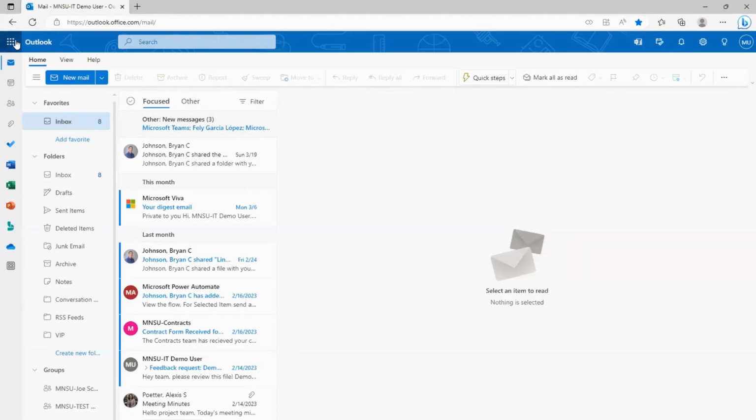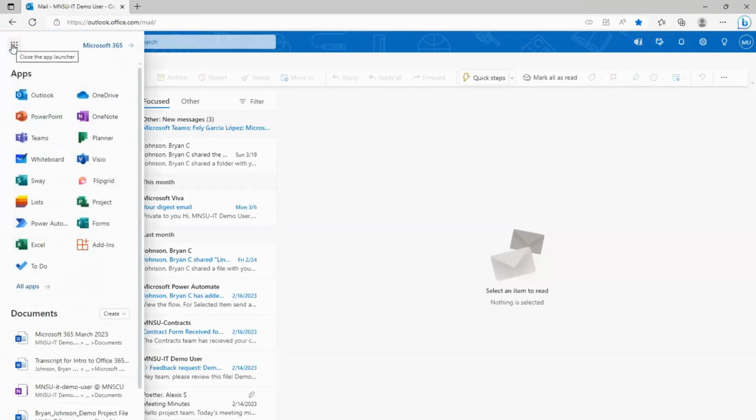So to get to that, in the upper left-hand corner here is a grid of dots, and this is called the app launcher. So when I select this, it's going to show me a list of popular apps and an option to go to all apps or to go to Microsoft 365.